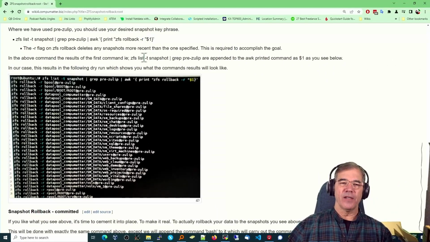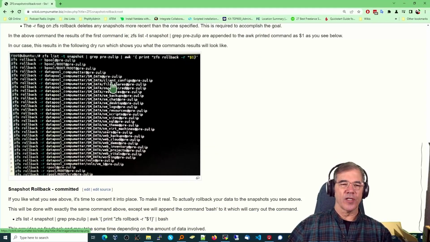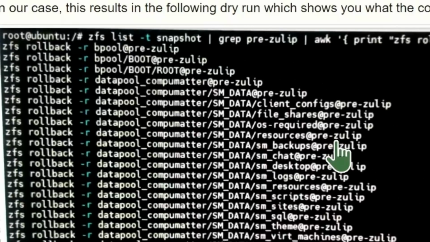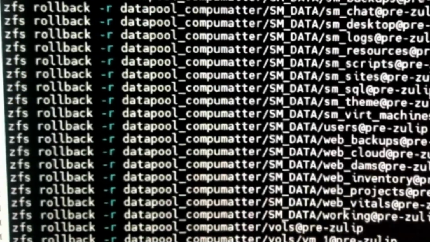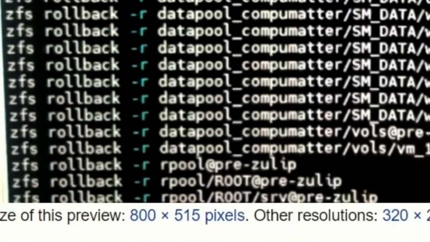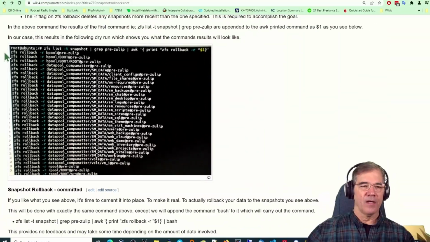The above command, I've just covered that with you. So this is what that dry run looks like. We've run the command, and you can see that it puts zfs rollback -R, bpool, data pool, rpool, and all the directories within it, because it's a recursive statement.